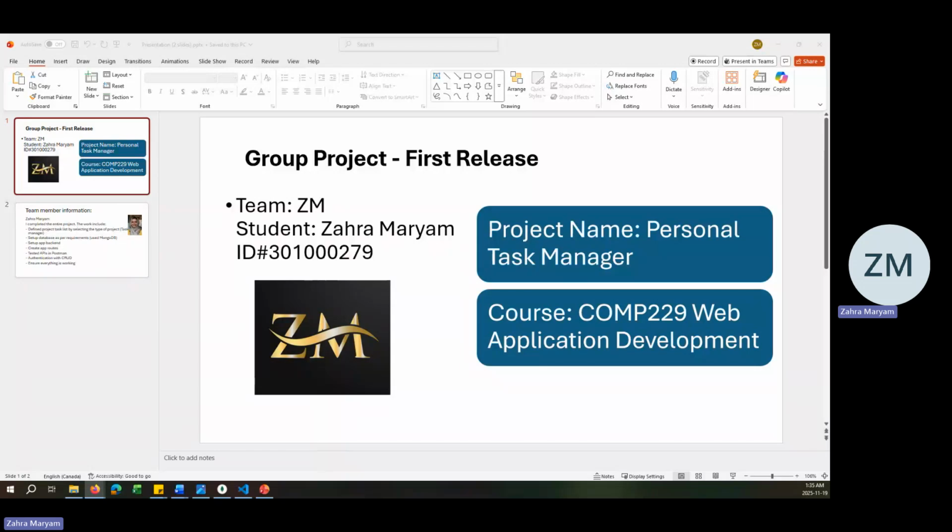It's on group project first release. The project name is Personal Task Manager. My name is Zara Mariam and I completed the project myself. I'm a single member group for web application development course.